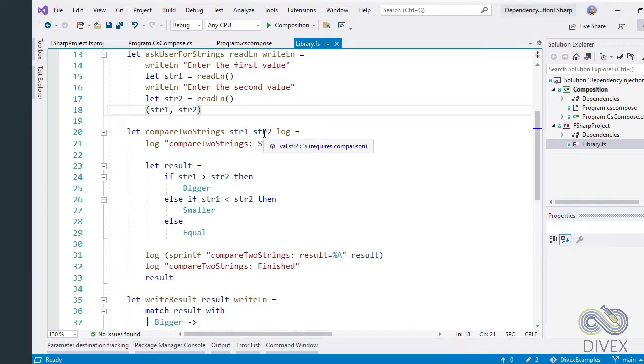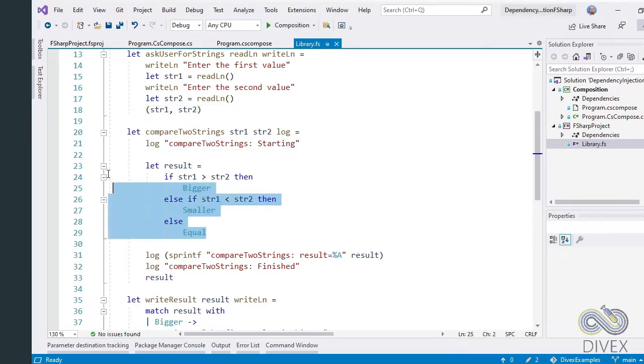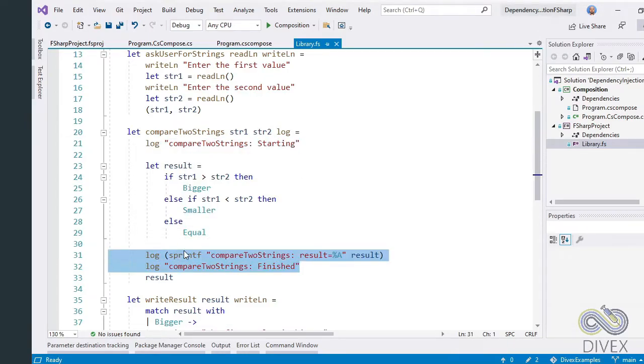Okay, so this function, the compare two strings function, it takes two strings, but again here they are generic types, and a log function, right? And then it compares the strings, and depending on the result it returns bigger, smaller, or equal, right? And here we are using the log parameter to log certain things about this function, right? Like the fact that we are starting, the fact that we are finished, and then the result, right? Okay, and here we are returning the result.